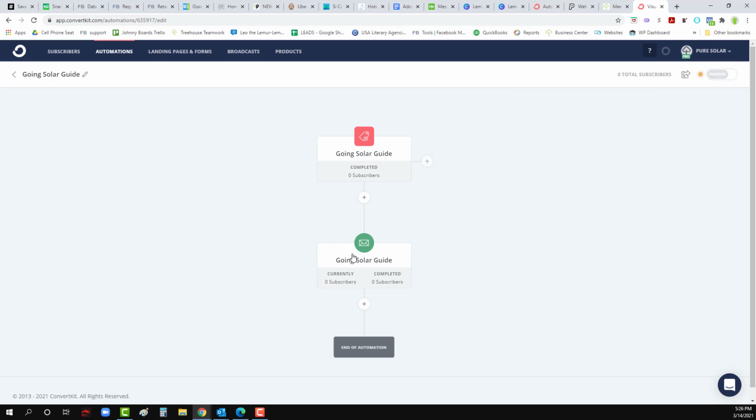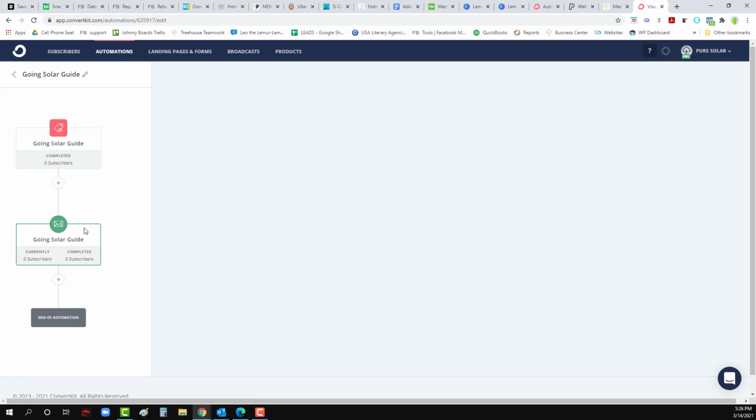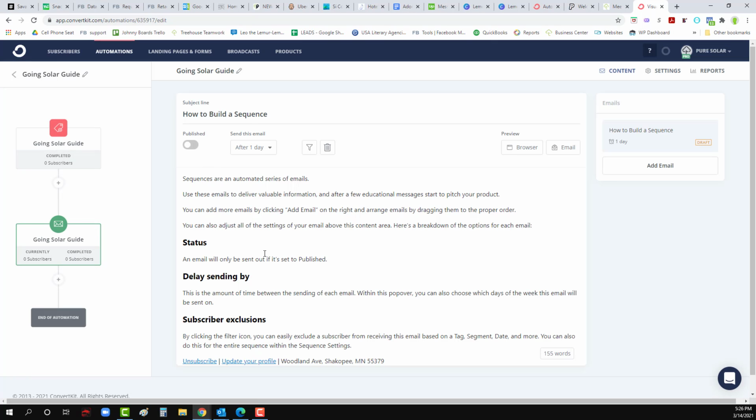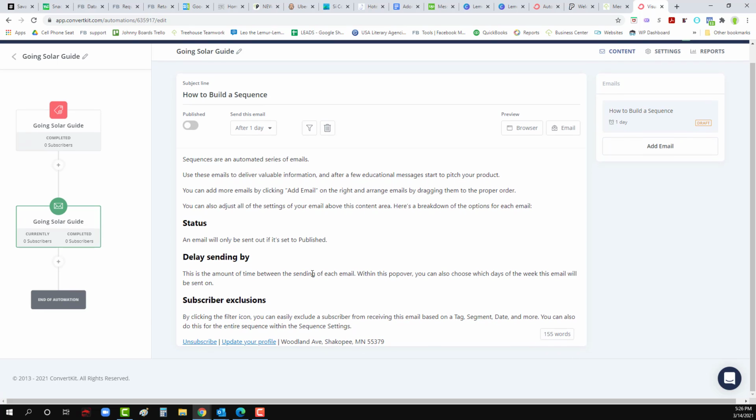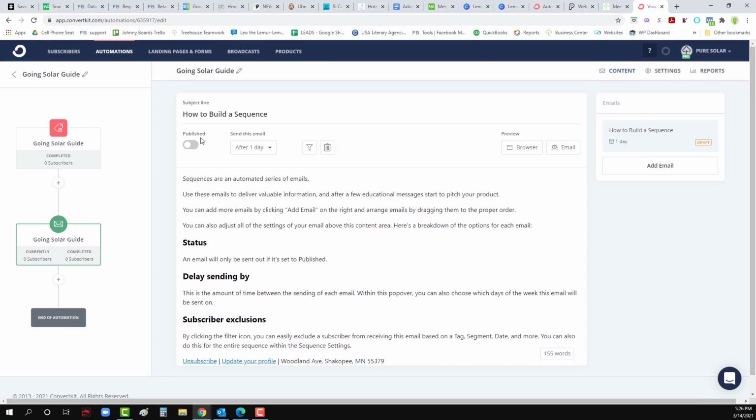All right, now we have our email sequence. So let's edit this step. Or not edit it, let's click on it, right? It's going to give you some instructions on how to build your email sequence. So this is actually the email, so we can just go ahead and rename this.